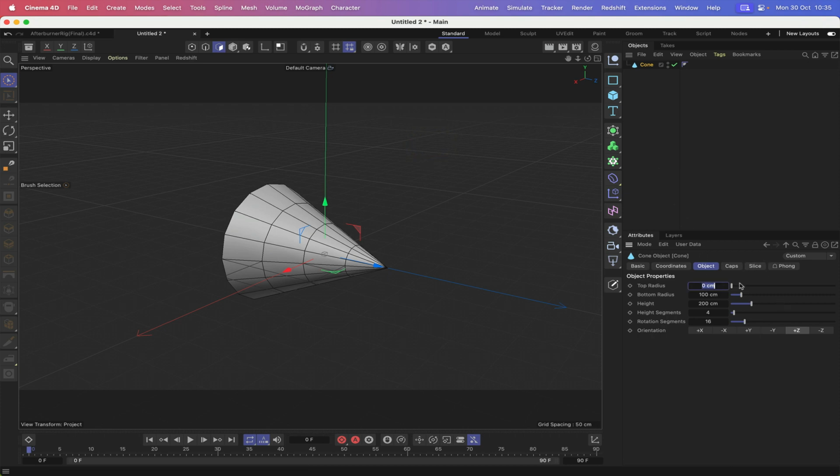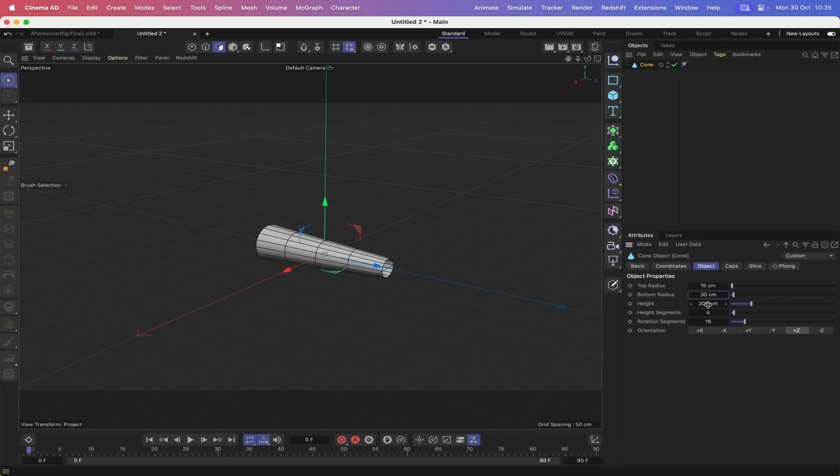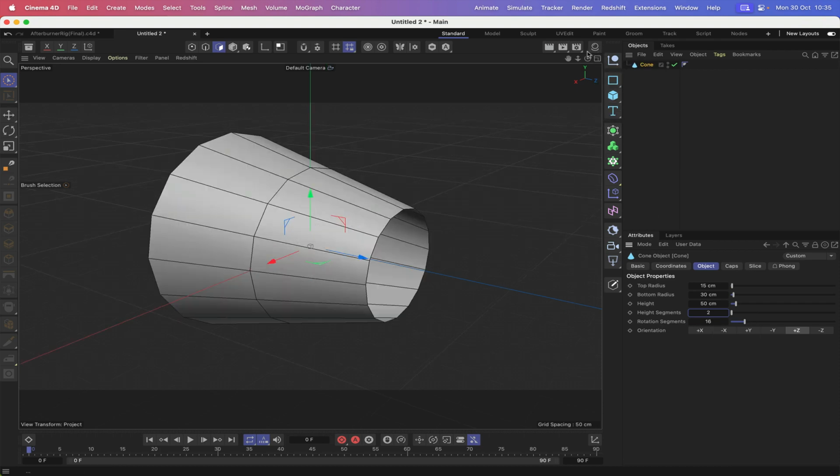And then we can work with this cone and set up its top radius and other parameters. So 15 for the top radius. We don't want caps, so we'll get rid of that. Bottom radius 30. Height 50. Height segments just 2, and we'll leave the rotation segments at 16. I'll just hit O so that we can see the object more clearly. Now, we need 2 more copies of this cone, so we'll command drag to copy those out. And we can then think about where we're going from here.